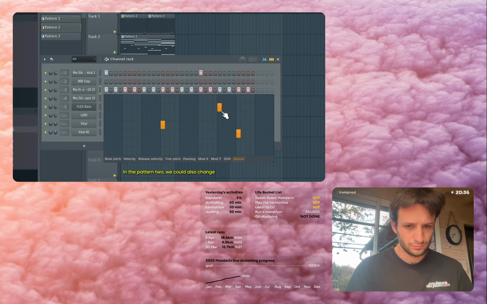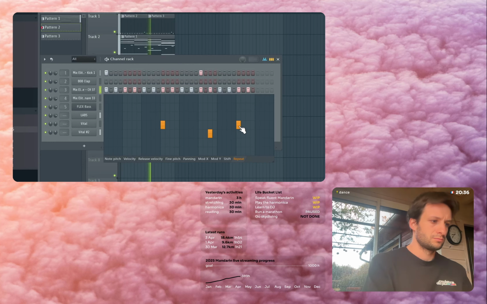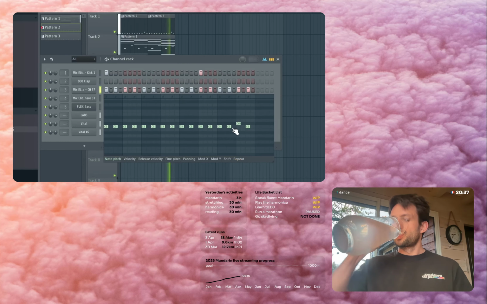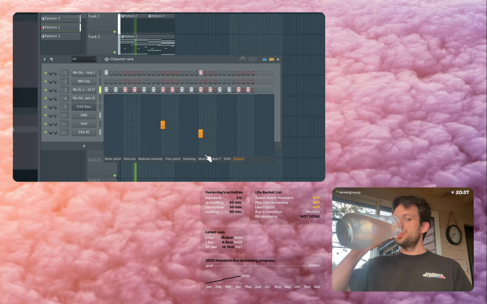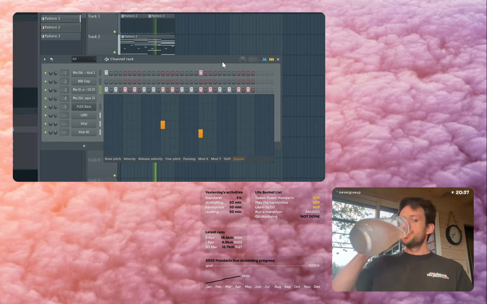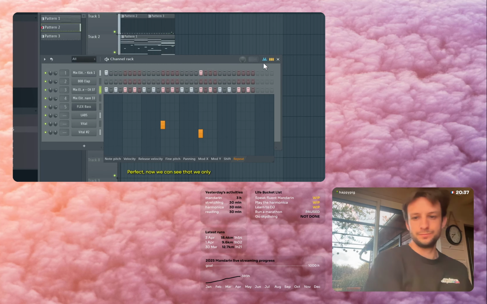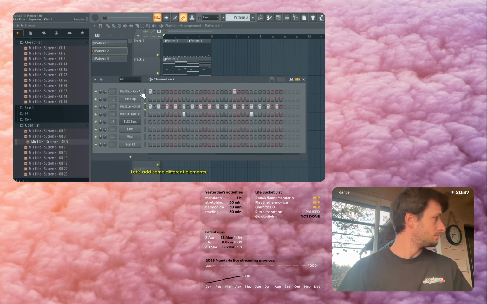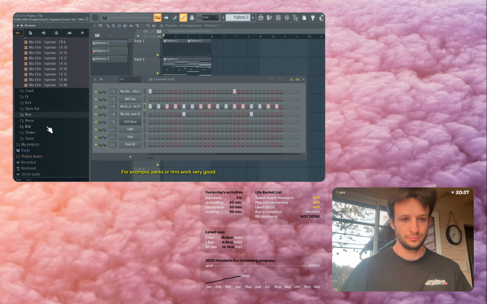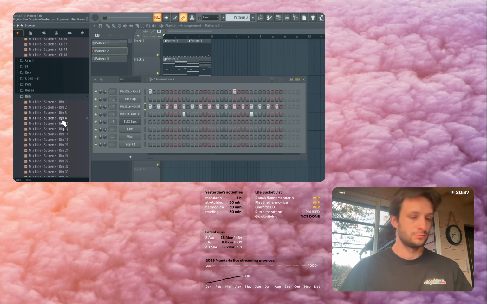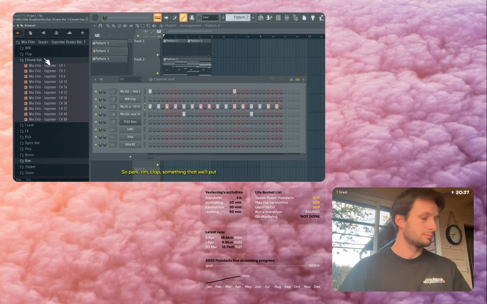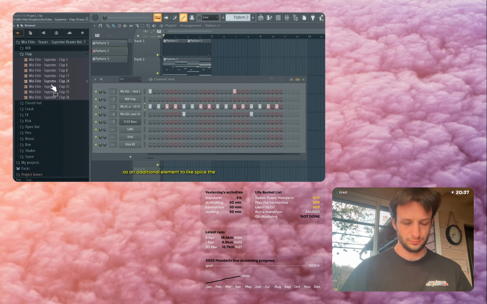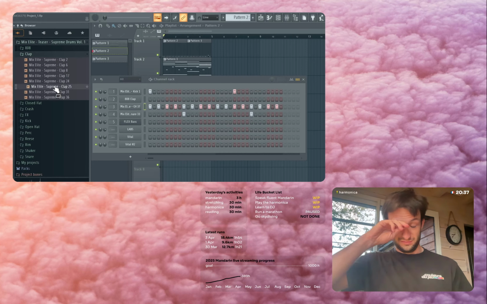In the pattern 2, we could also change a little bit of the rolls so that they are not too repetitive. Perfect. Now you can see that we only have 3 elements and the beat starts to sound pretty good. Let's add some different elements. For example, perks or rims work very good. Also claps. So perk, rim, clap, something that will put as an additional element to spice the drum loop up.